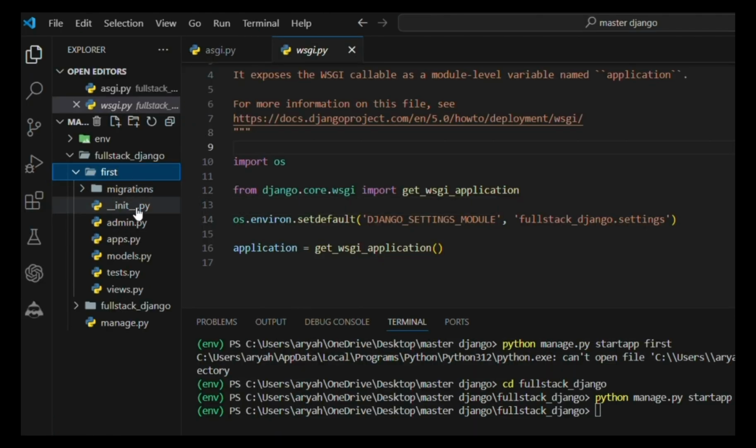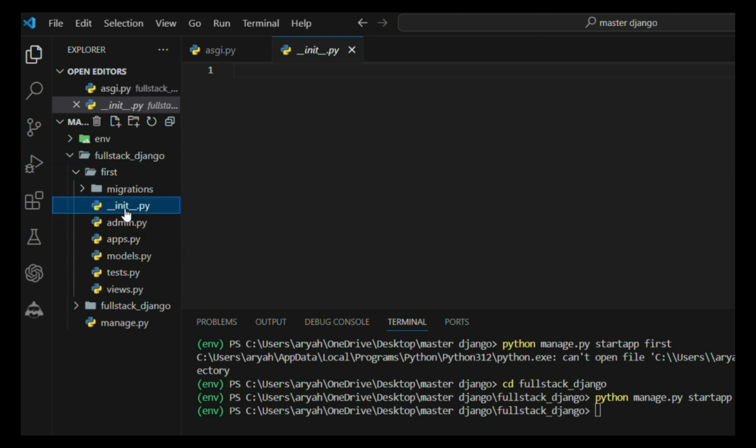First is migrations, then the init.py file, admin.py file, apps.py file, models.py file, tests.py file, views.py file. Now let us see them one by one. This is the first, the init.py file. I have already told you what the init file does in the project folder. It is the same here also. It is an empty file that tells Python that the enclosing directory is a Python package.